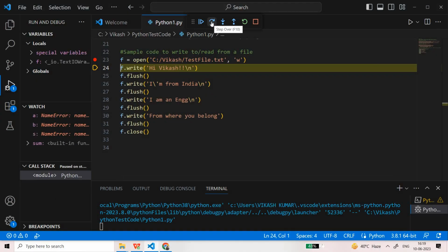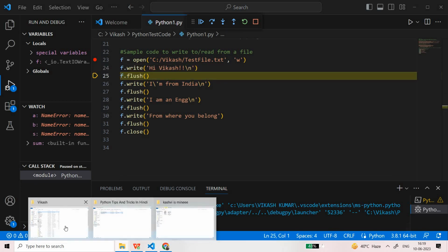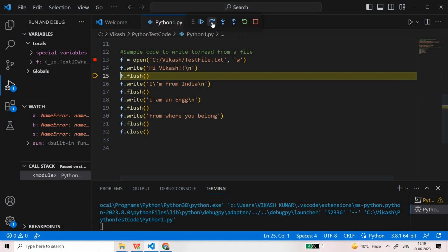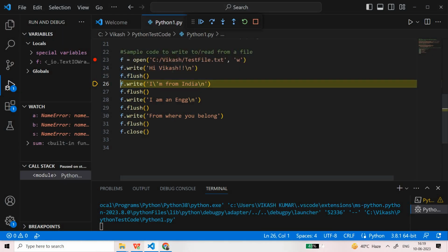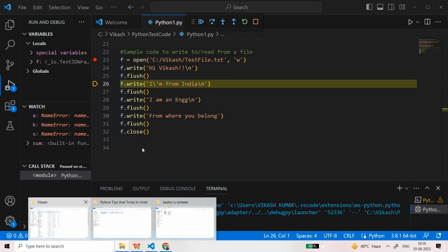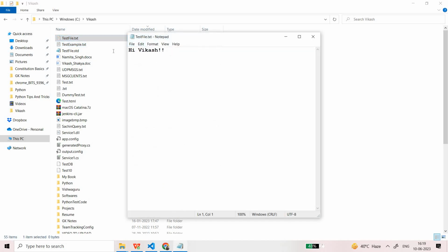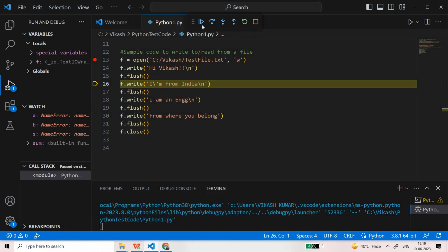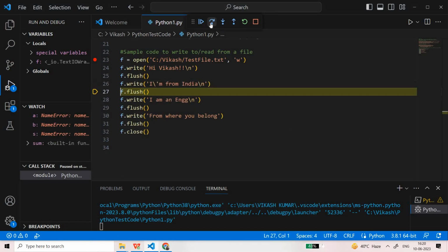Now I'm just going to call f.write "hi Vikas". If I see whether anything is written here, because I have called the write function, nothing is written here. But as soon as you do flush explicitly, this "hi Vikas" will be visible here. You can see it is visible here. So this is how the flush is done from the buffer to the device.